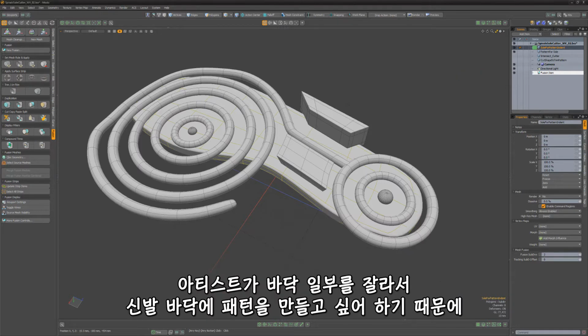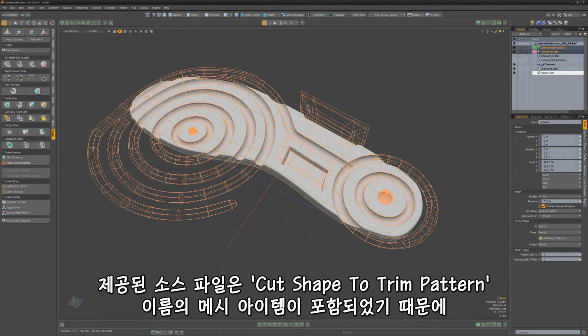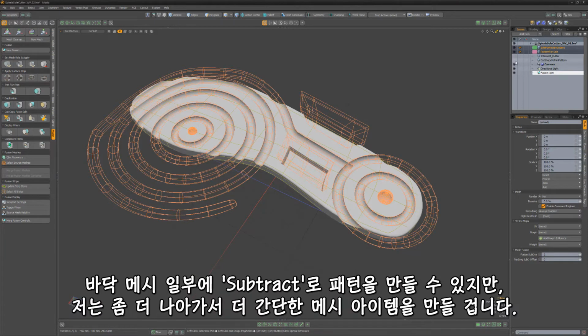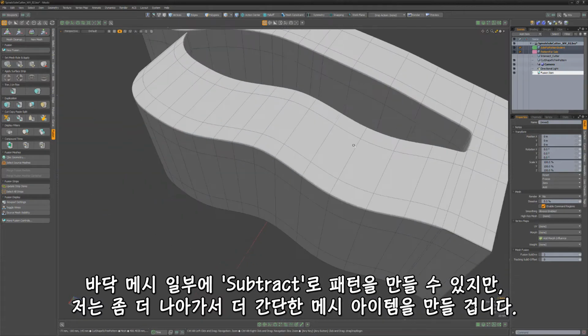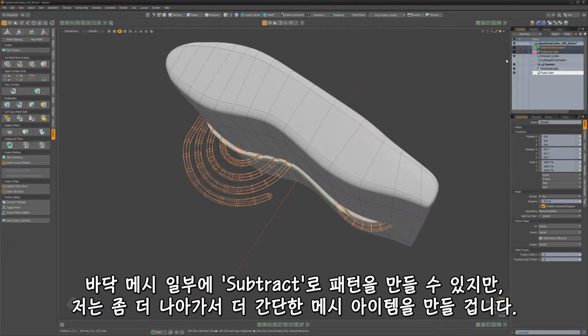The artist wanted the pattern for sole mesh item to cut away portions of the sole, so I'll select that mesh item, shift select the sole mesh item, and then use the Apply Subtractive Trim option. The provided source file included a mesh item named Cut Shape to Trim Pattern, which could be used to subtract portions of the pattern for sole mesh, but I went ahead and created a much more simple mesh item.